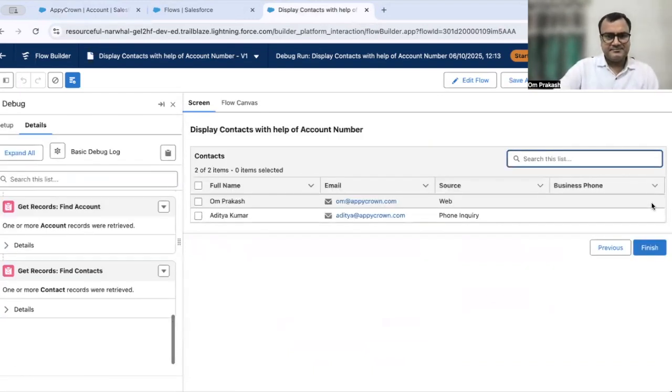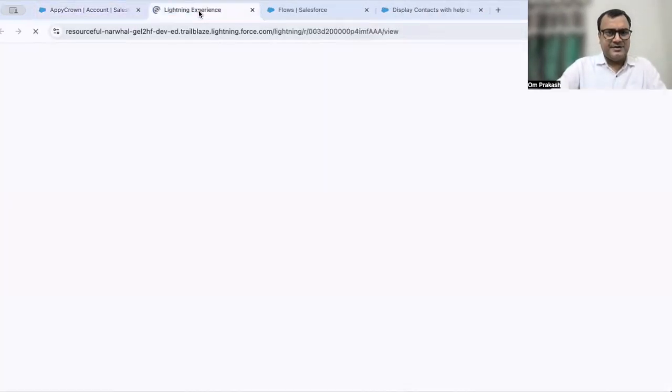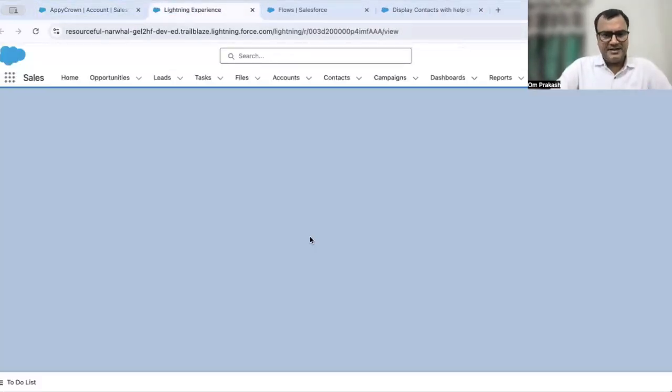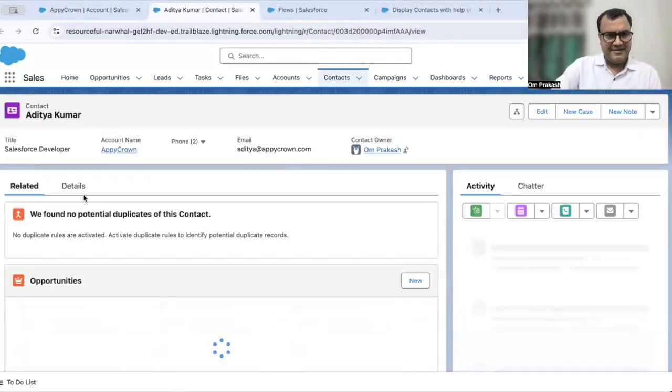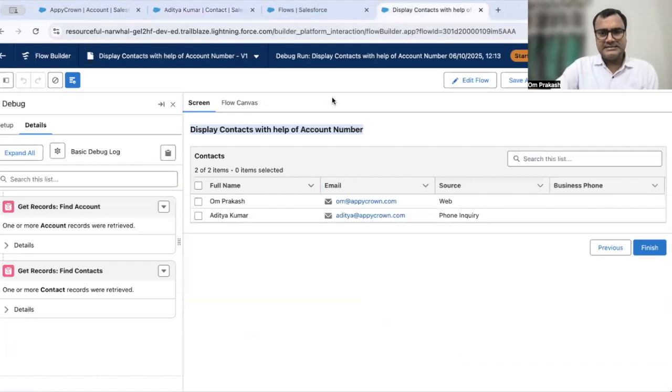Next. And this is the flow name, by the way. You can see both here. Om Prakash, email, source, business phone. Phone is blank. I'm sure on our records, phone is blank. So a blank value is coming. No worry. If phone has a value, that will come here. See, it's good. Now I'm coming back.